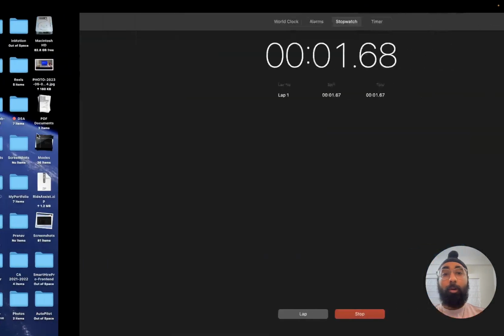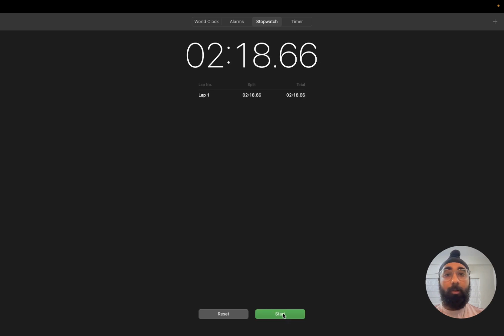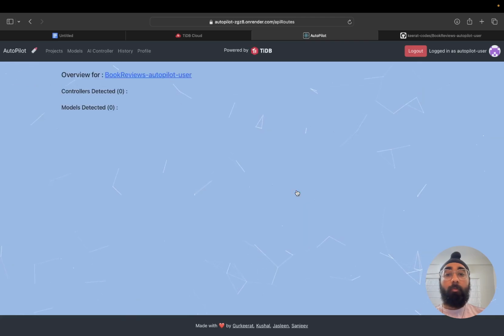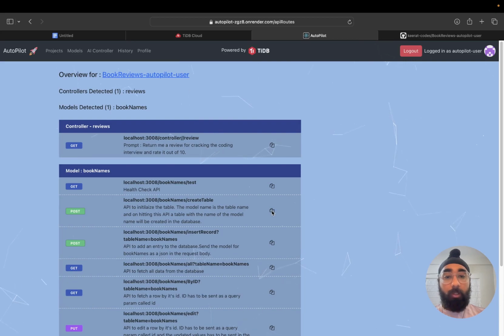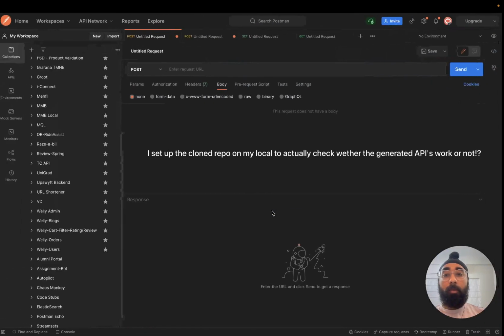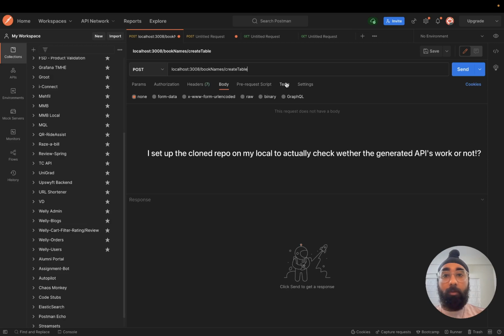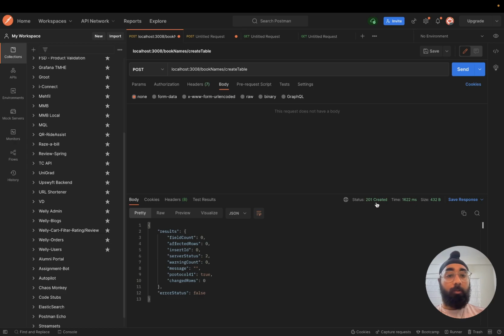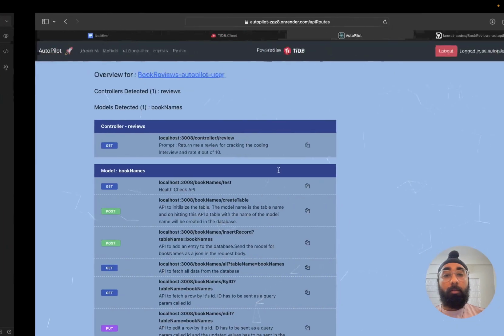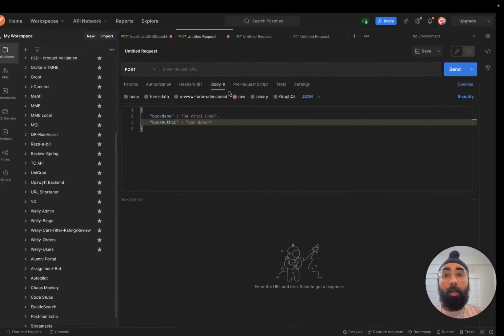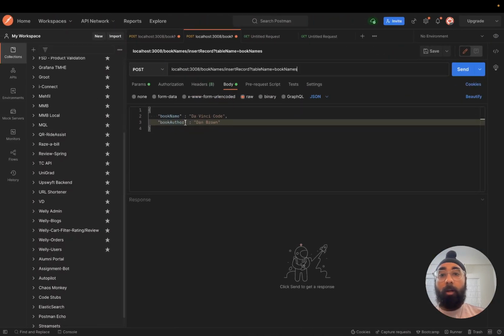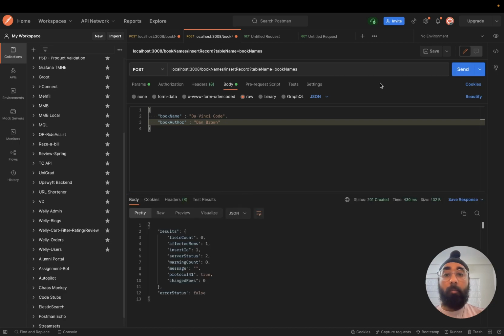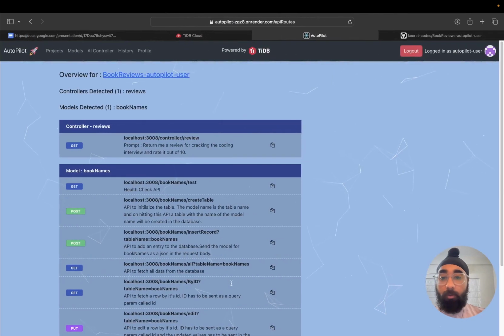Let's try to stop our timer and see how much time we took. So we took 2 minutes and 18 seconds to actually create the whole repo. Try to see the overview and run some APIs. Let's first try to create a particular table and see what happens. Let's click on send. Okay, it says 201 created. Let's try to create an entry in the table. I am trying to add The Da Vinci Code by Dan Brown to it. I think that also ran successfully.